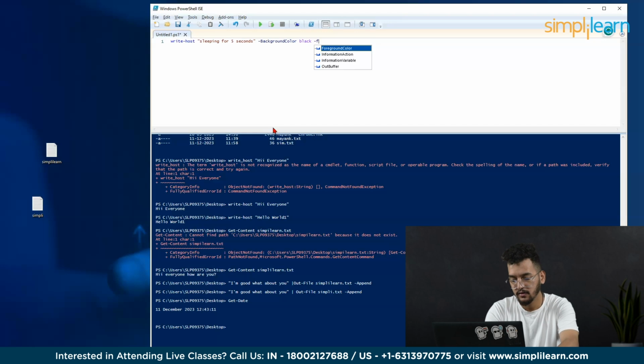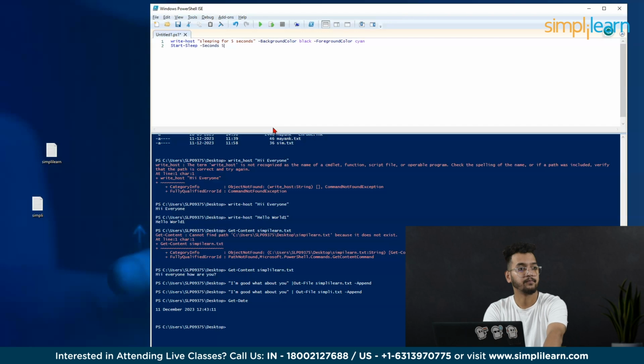and foreground color should be cyan. And here I will write Start-Sleep -Seconds 5. Okay, let's run it.